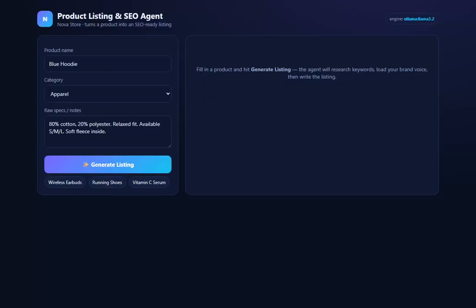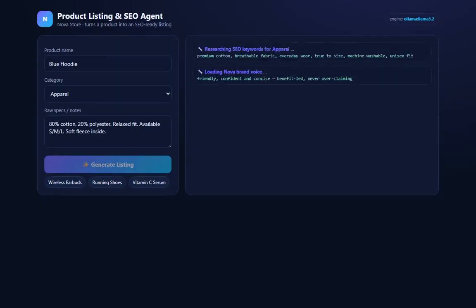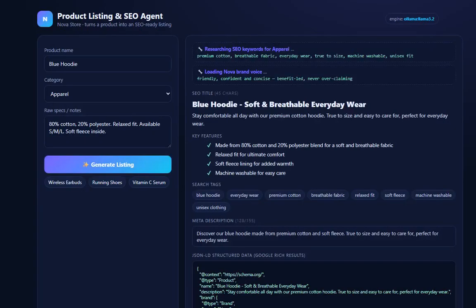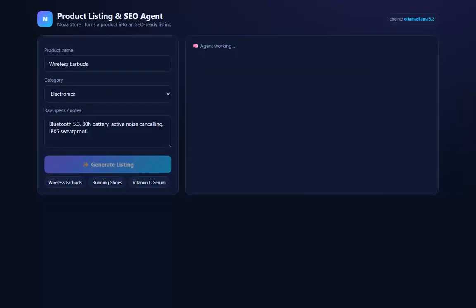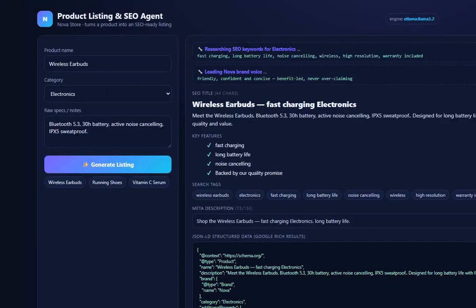Here's the listing agent. Drop in a product and a few raw specs. It researches keywords, loads your brand voice, then writes a full SEO listing: title, description, bullets, tags, a meta description, and valid structured data. Different product, same result in seconds, fully optimized and ready for Google-rich results.